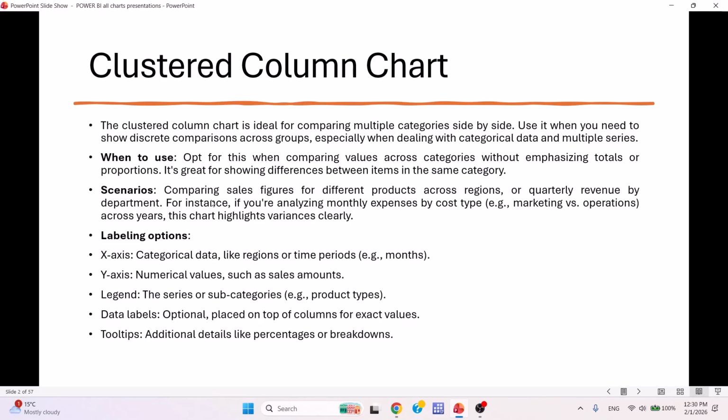And in scenario cases, for example, if you are comparing sales figures for different products across regions, or quarterly revenue by department, for instance, if you are analyzing monthly expenses by marketing cost, operation cost, fixed cost, variable cost, and if you want to compare them across years, then this is the best chart that will give you the best visualization of your results.